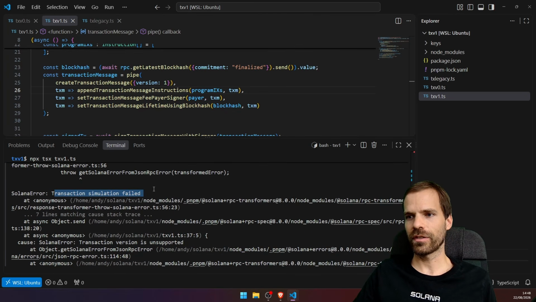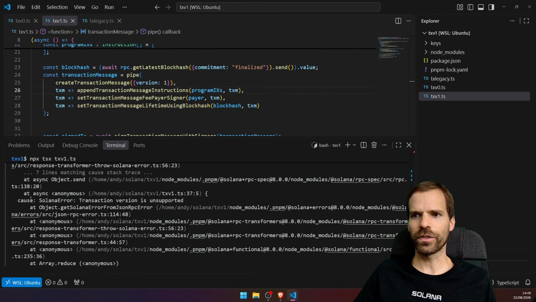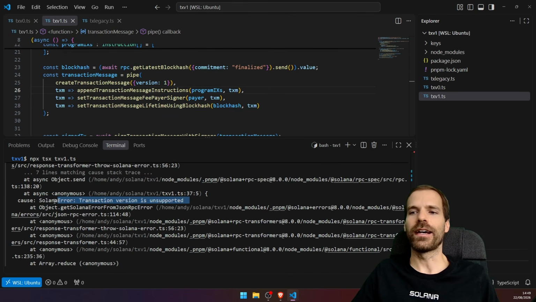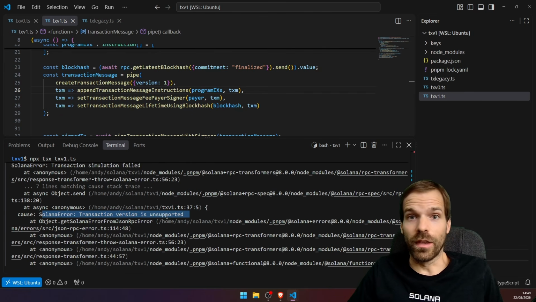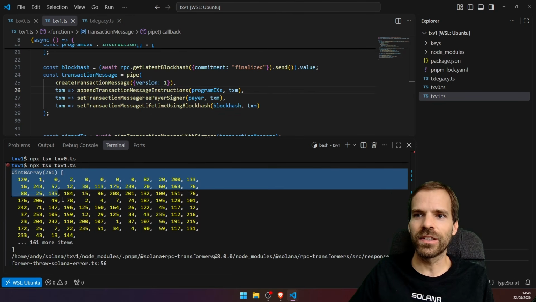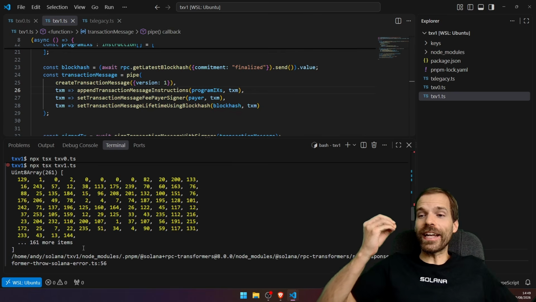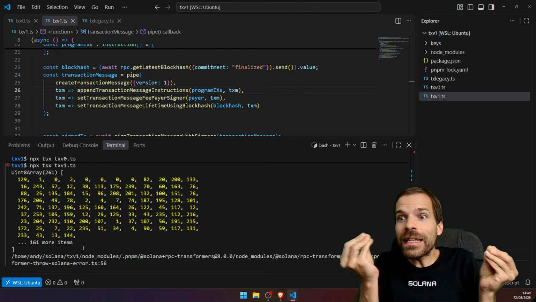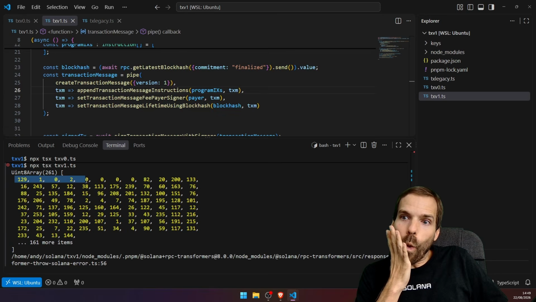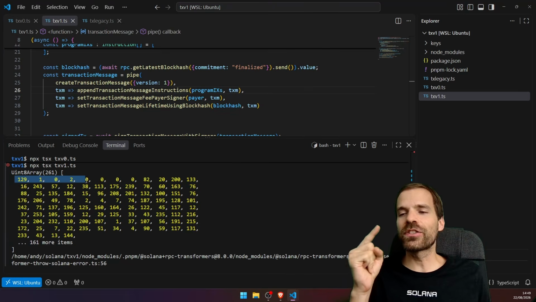In the simulation, transformer error. There, caused by Solana error, transaction version is unsupported. Yeah, okay, that's a very verbose error. It tells us exactly what the issue is. This transaction is not supported. But before we sent it, we still got that. And look at it, they are really putting the header first. Wow. Okay. That means 2 things.